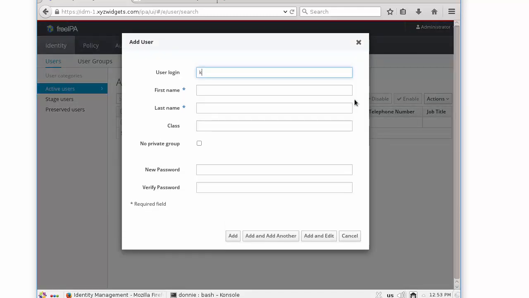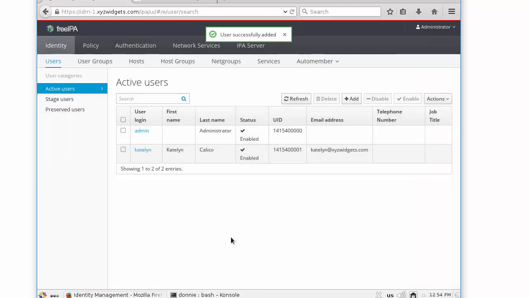And let's add Caitlin. And Caitlin just happens to be my little calico kitty. And we'll just go ahead and enter a password for her. And so we'll just go ahead and add her, and she is there. So now when Caitlin goes to log in, she will be able to do so.